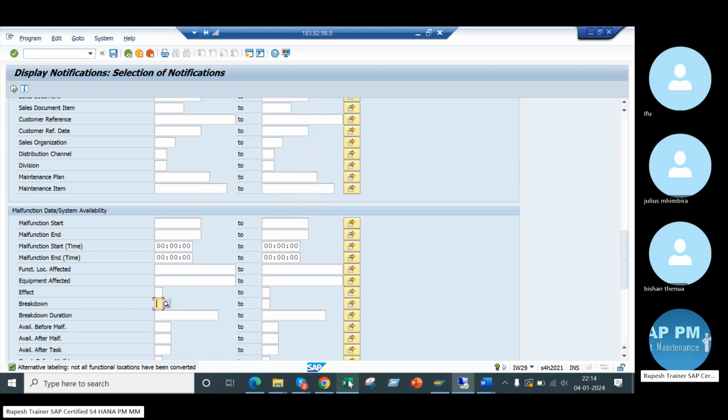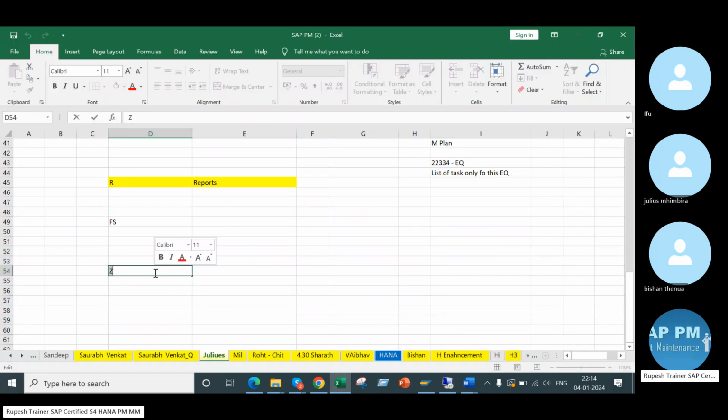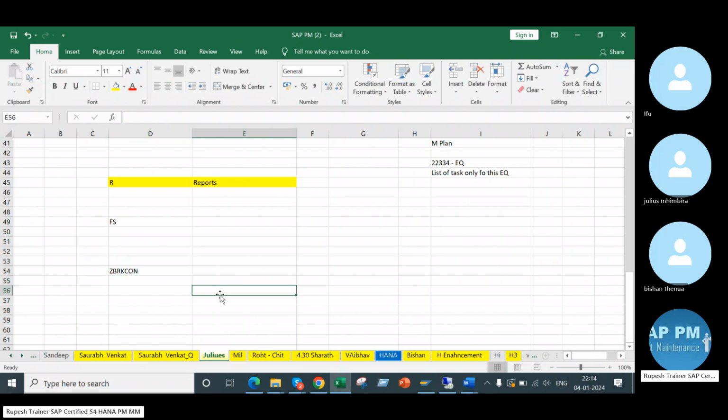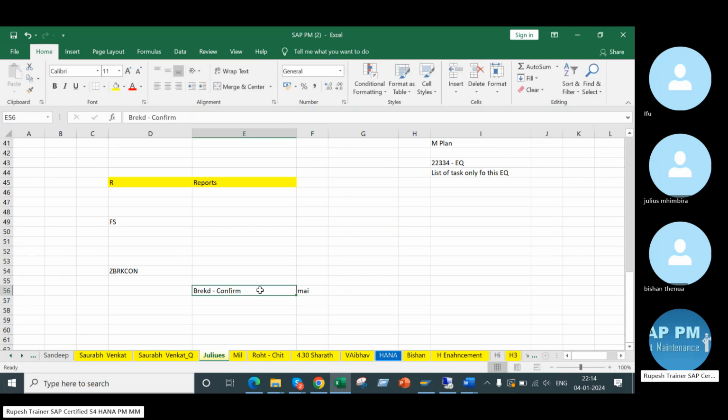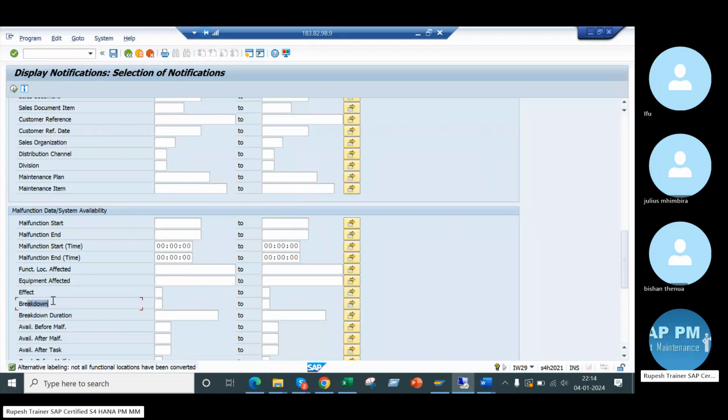Okay, I need a breakdown report. You can call this Z breakdown confirmation, right? So I need a report only for breakdown orders. On those orders, what confirmation is done or what material is consumed. You can tell this, right? Because here you will get the breakdown, but you will not get the confirmation of the material consumed.